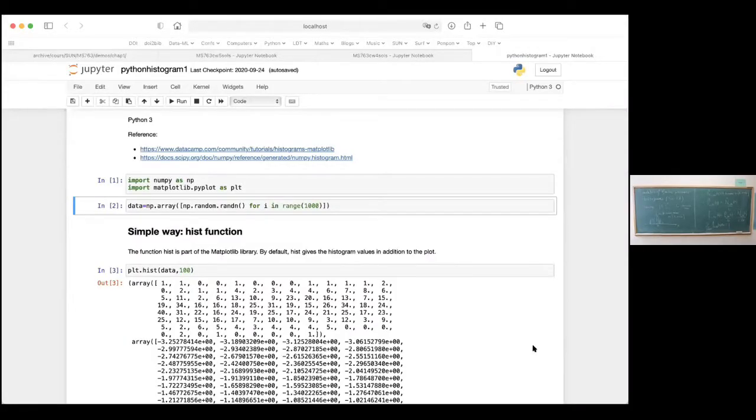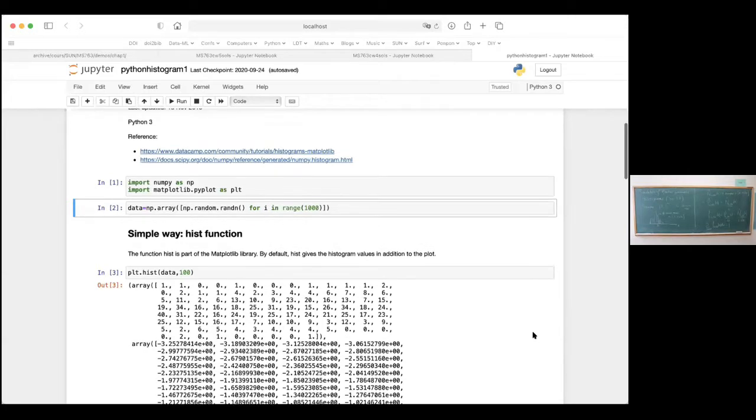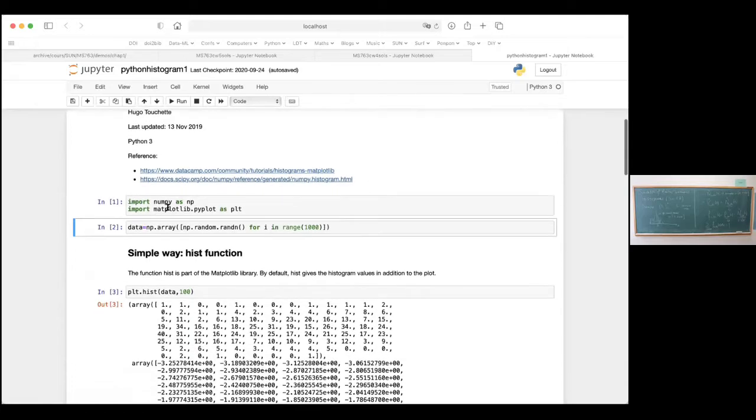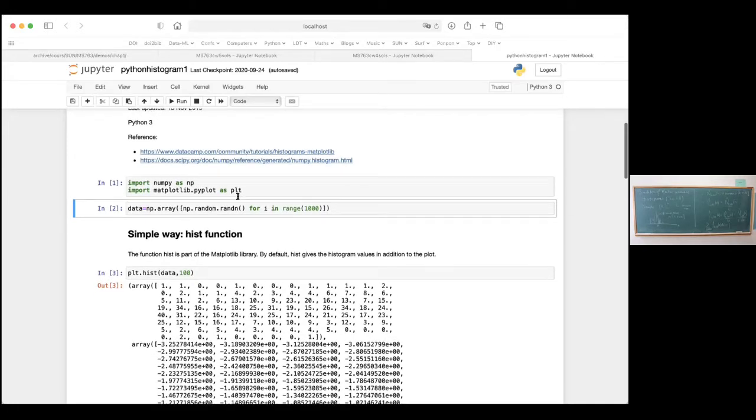Okay, I think now you see the Python notebook. This is a Python notebook that I've put into the Dropbox. It's just a little notebook that shows how to build histograms in Python. And I took this, you have two references there. I'm loading NumPy. NumPy is a package that contains many useful mathematical functions, and then I'm loading matplotlib. Matplotlib is a package to do plots.